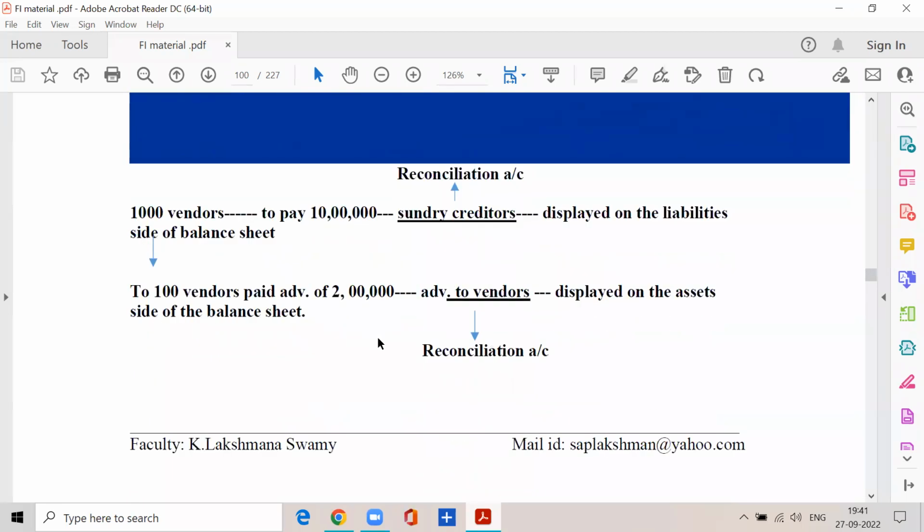That means here we have 1,000 vendors. Today we are preparing the balance sheet. To all the 1,000 vendors together, you have to pay a total of 10 lakh rupees. This is your sundry creditors, and the sundry creditors is displayed on the liability side of the balance sheet. Then out of these 1,000 vendors, to some 100 vendors, you have paid an advance of 2 lakhs. This is called advances to vendors.